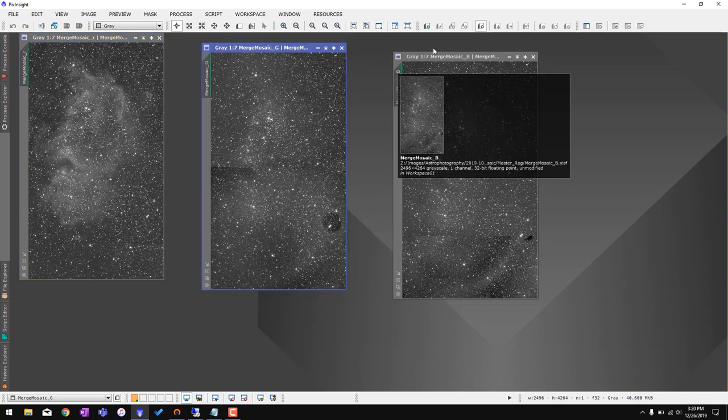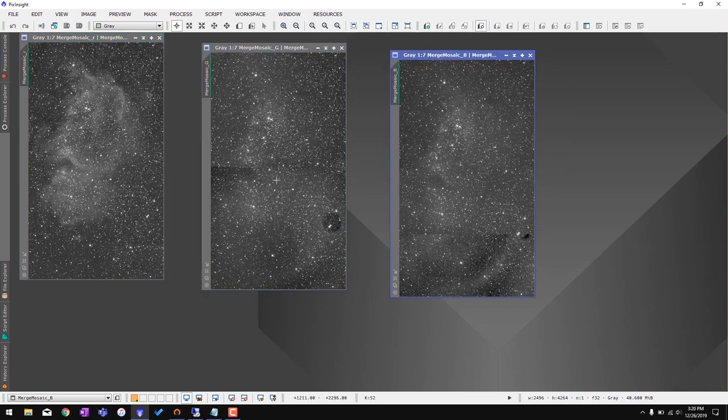But my green mosaic and my blue mosaic, especially the bottom panel, have quite a bit of issues. Most of that's due, one, to bad flats, but also due to the fact that I simply imaged on a night with too much moon.